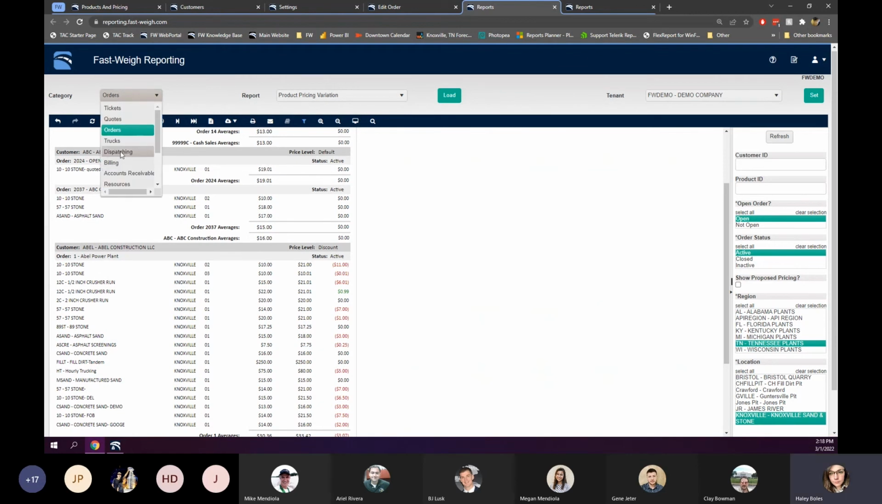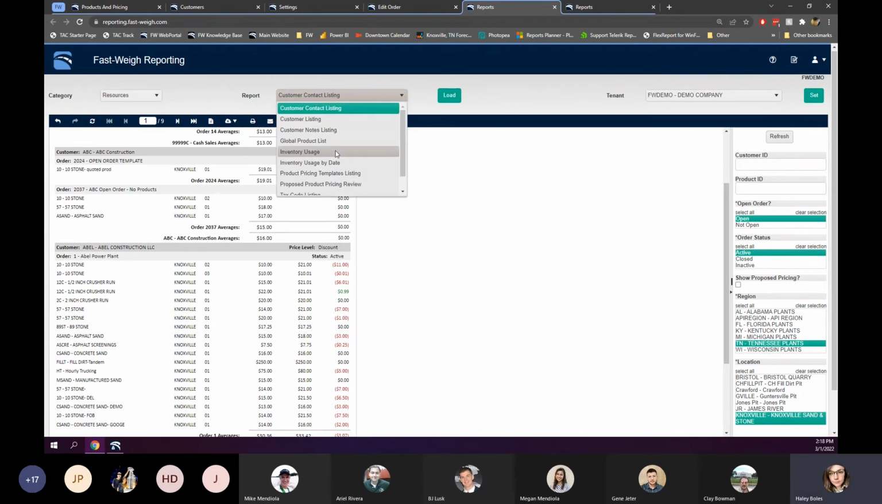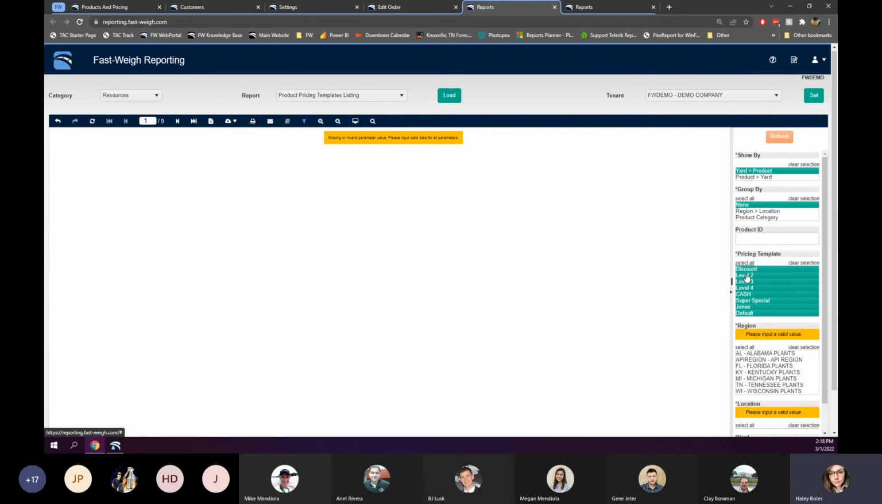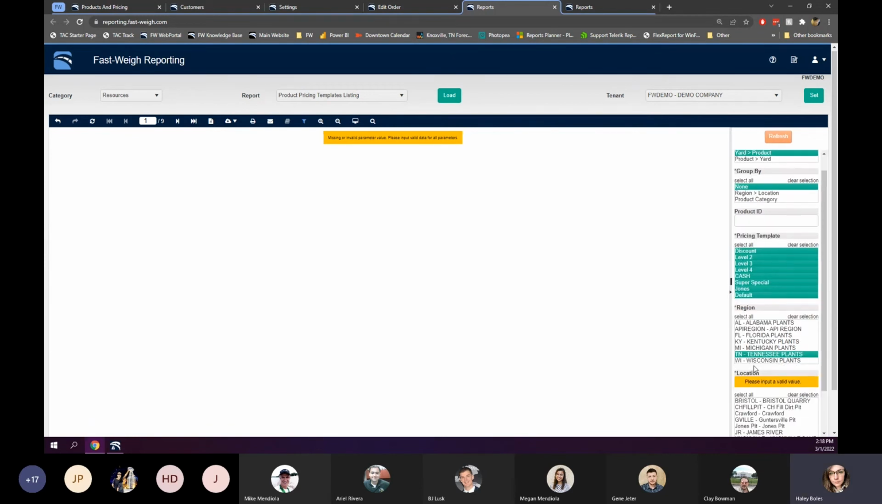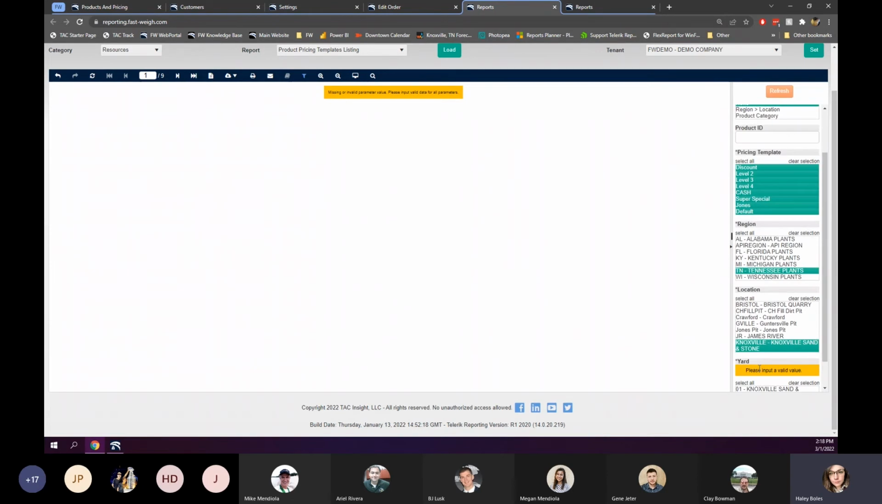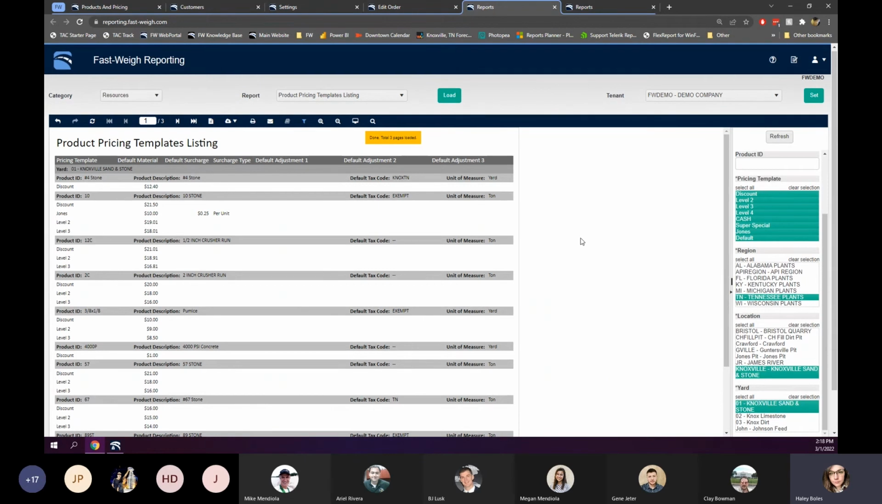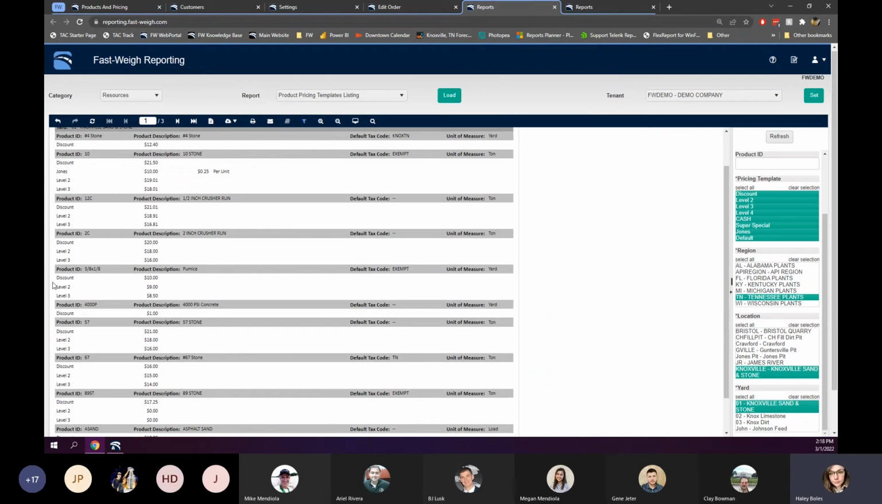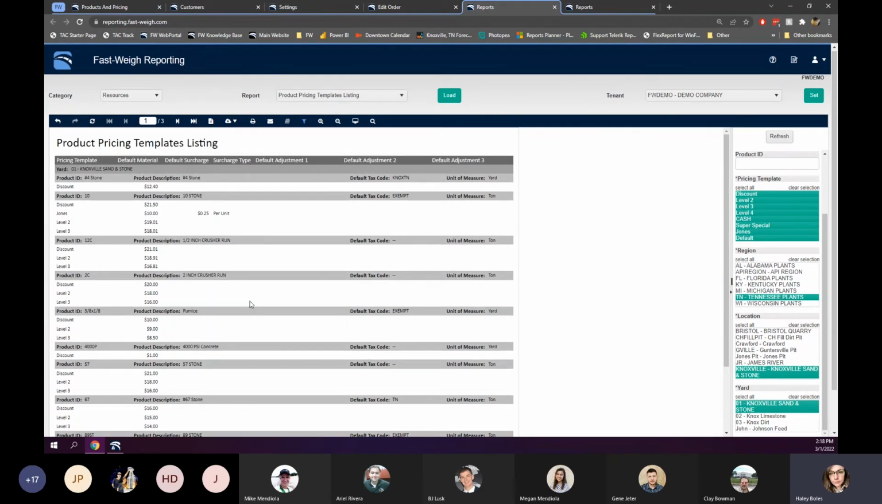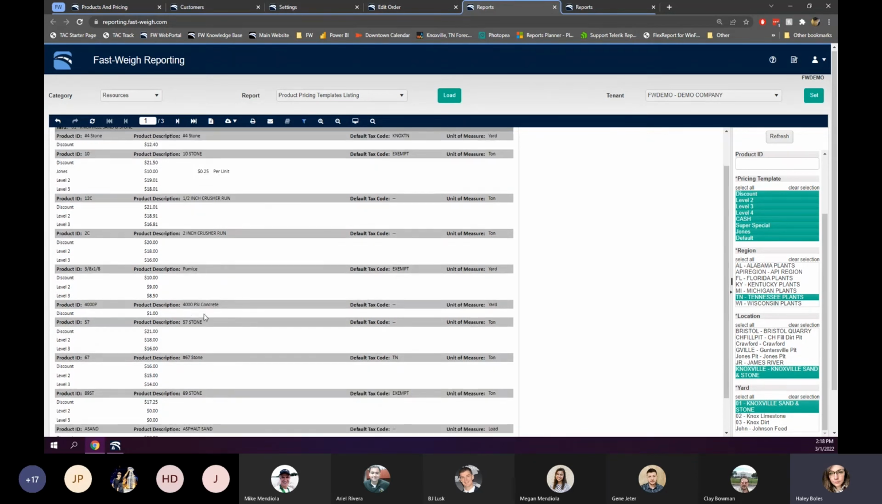The next report that I just want to quickly look at is under the resources tab. And this is just the product pricing template listing report. This report is just going to give you basically a flattened out view of all of your product pricing templates and the defaults that are set on your products. So if you wanted to print this out to review and mark it up or export it to Excel, this could be really helpful for seeing all at one time what everything is set to, as well as anything under that More button. You can see that right in line with the current default price.